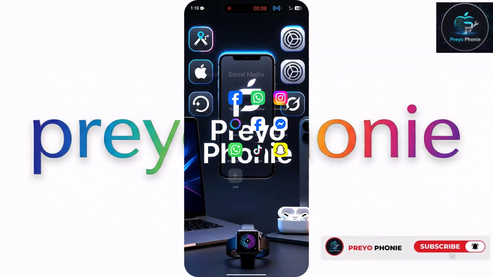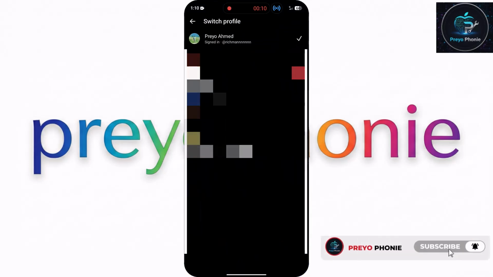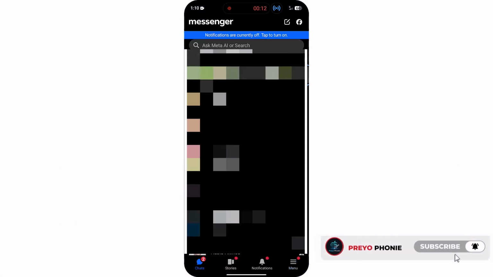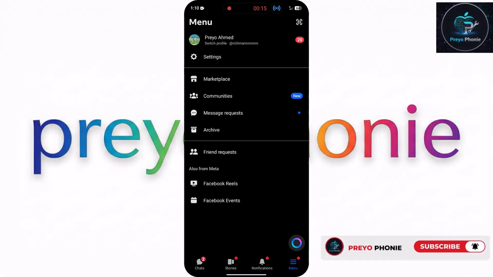Step 1. Open Messenger menu. Open the Messenger app and tap the menu icon in the bottom right corner. This gives you access to account settings and options.